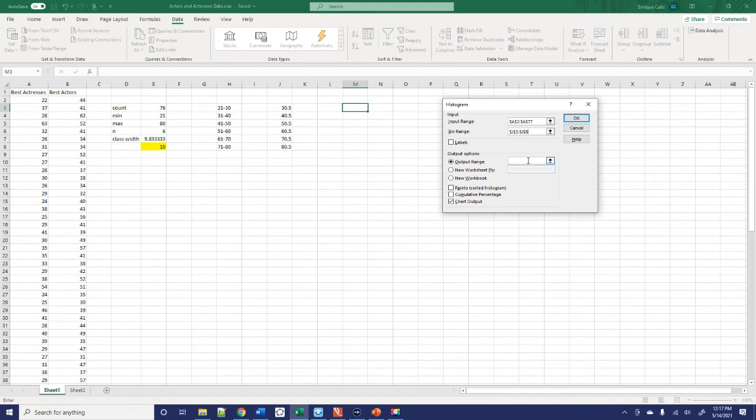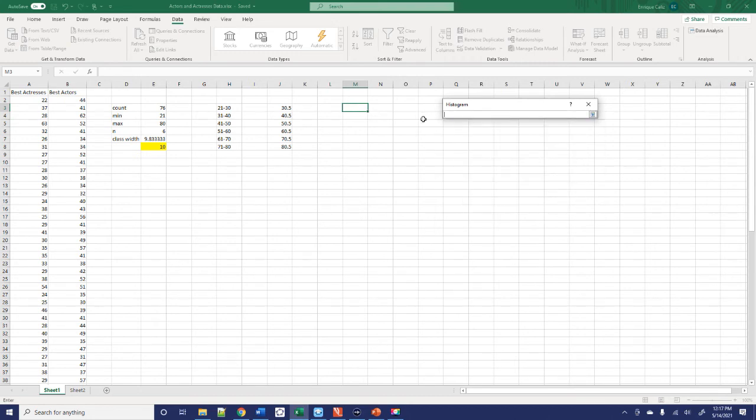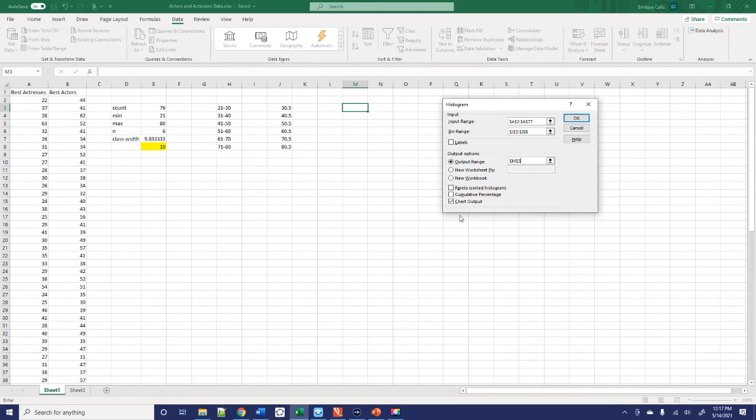That's it. Oh, the output range is where I want it. Right here would be nice. So let's just click on that. So I come here and click on that. And I'm good. And then I want a chart output.